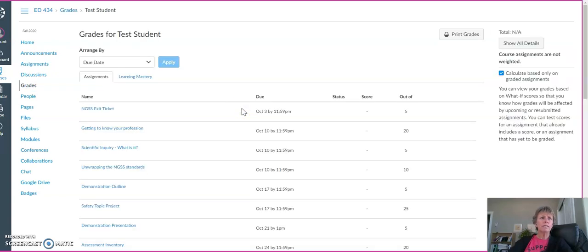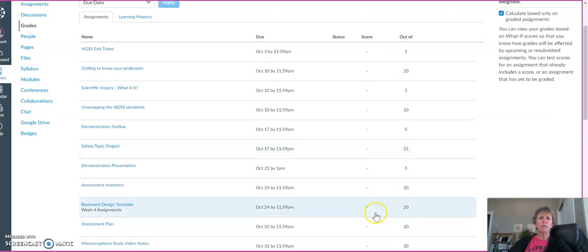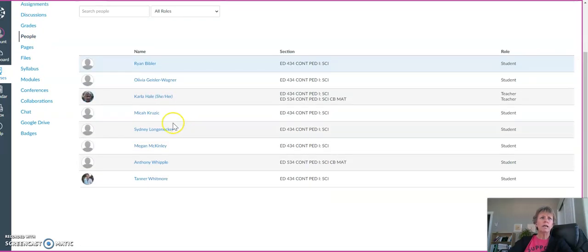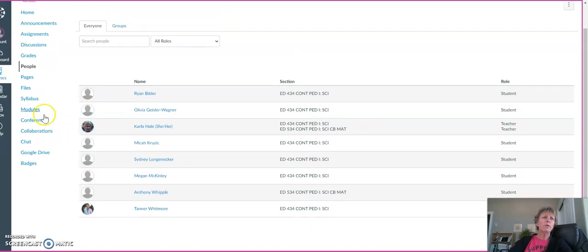Grades is a good place to keep track. Every time you complete an assignment and I grade it, it'll put your score here. It'll give you an update on how you're doing in the term, based on what has been graded. You can also click on people and then get in touch with anybody else that's currently attending this class through email. And then we definitely will be using discussions at times. Not sure yet whether we'll use conferences and collaborations or chat, but we could use chat to do office hours, but we'll see how that works out.